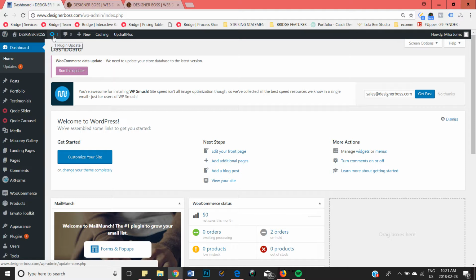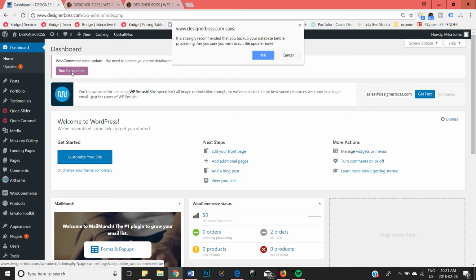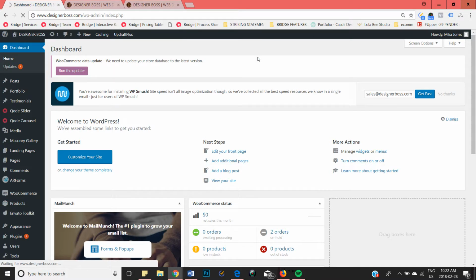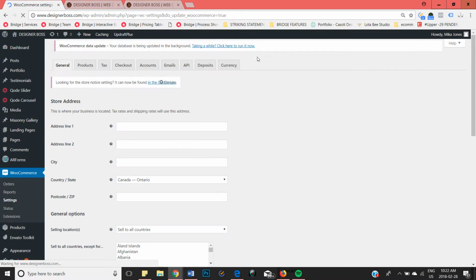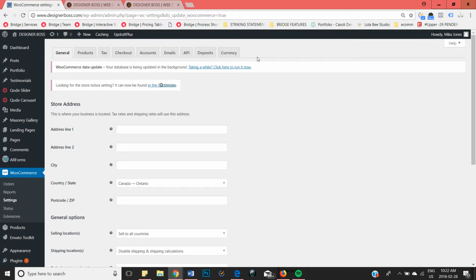So although it doesn't let you know from this little icon that it needs to be updated, WooCommerce will let you know on the top, and you cannot close this out until it's been done. So we're going to run the updater for that one because that's important. And it says it is strongly recommended that you back up your database before proceeding. Are you sure you wish to run the updater now? And we've already backed up the site, so we're good to go. We can just press OK and allow that to go ahead and do its thing and update. So it says your database is being updated in the background. We're just going to wait for that to be done.